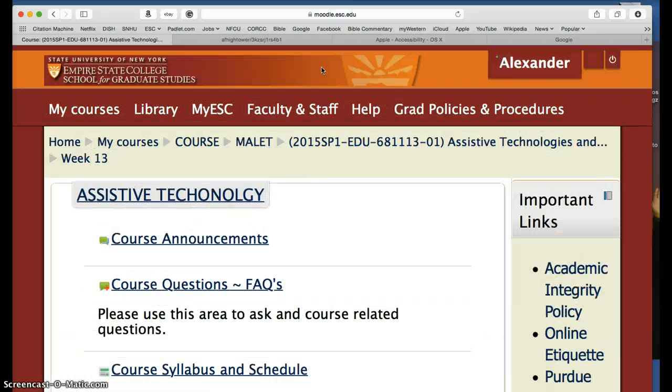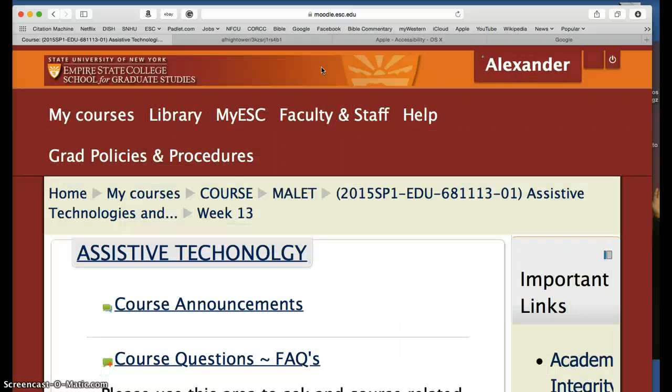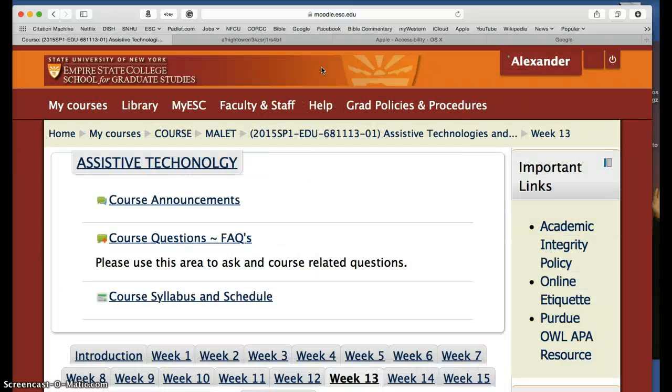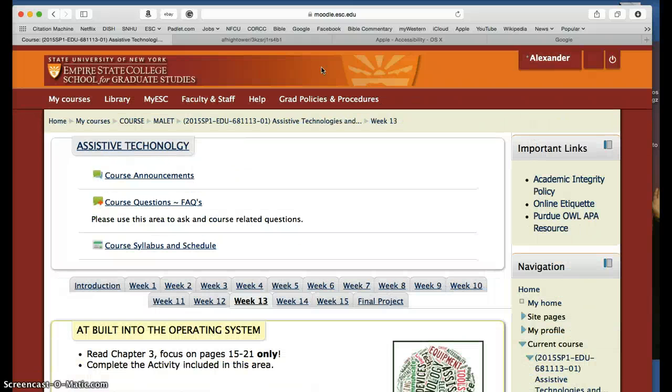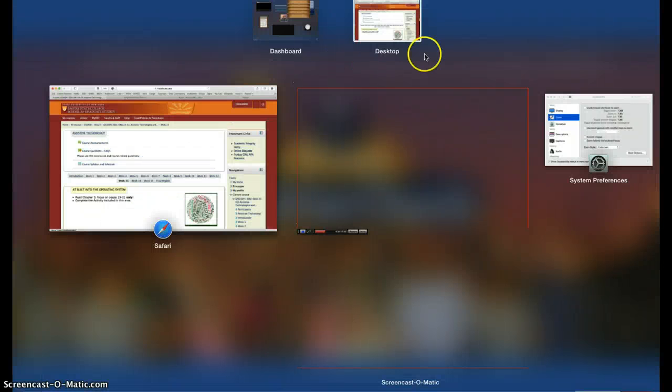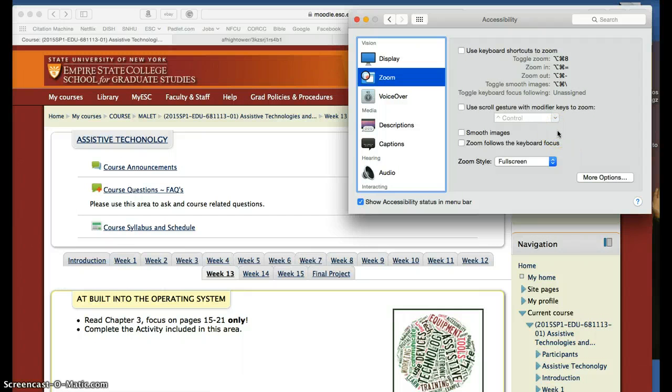Depending on the vision impairment of the individual, this can really help those for whom glasses just don't do enough, or whose vision impairment causes their eyes to tire faster. This will help prevent strain on the eyes. So you have different gestures to zoom in with the keyboard.